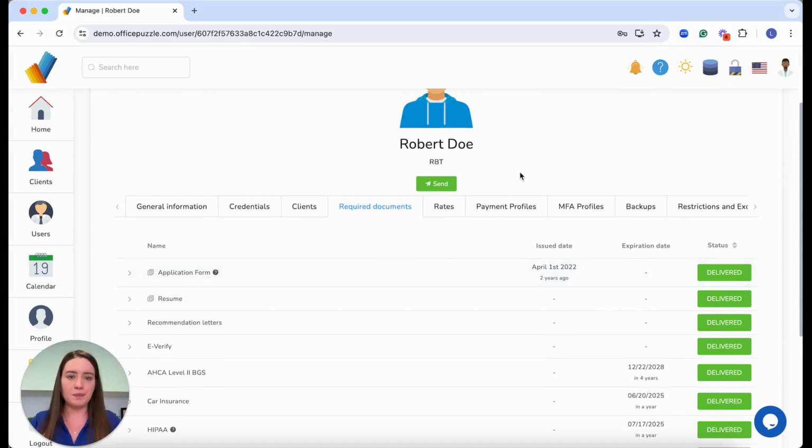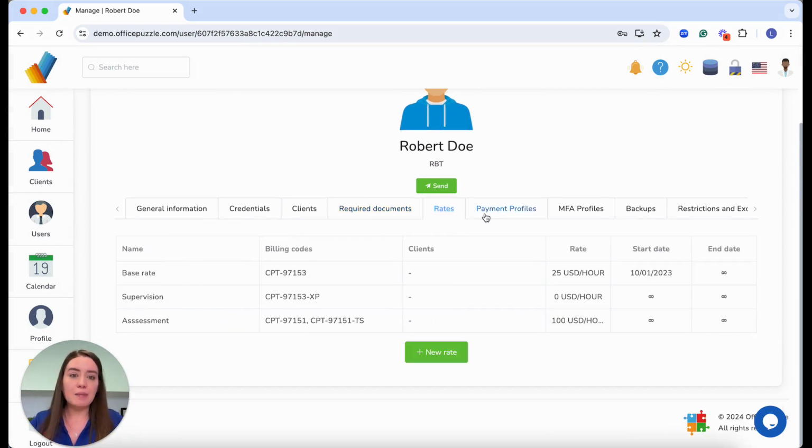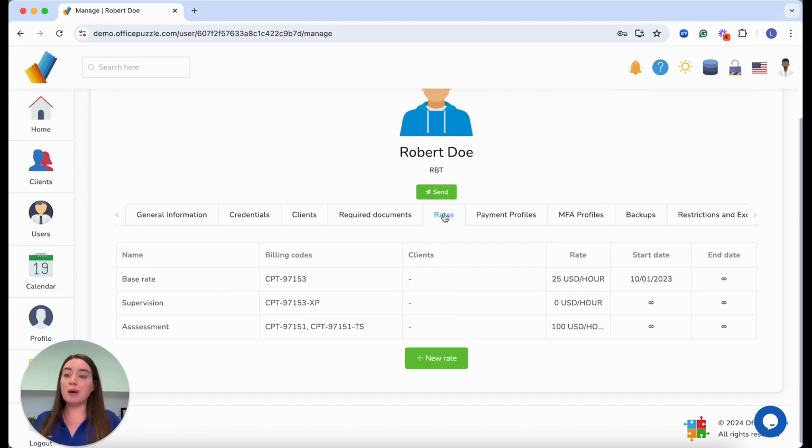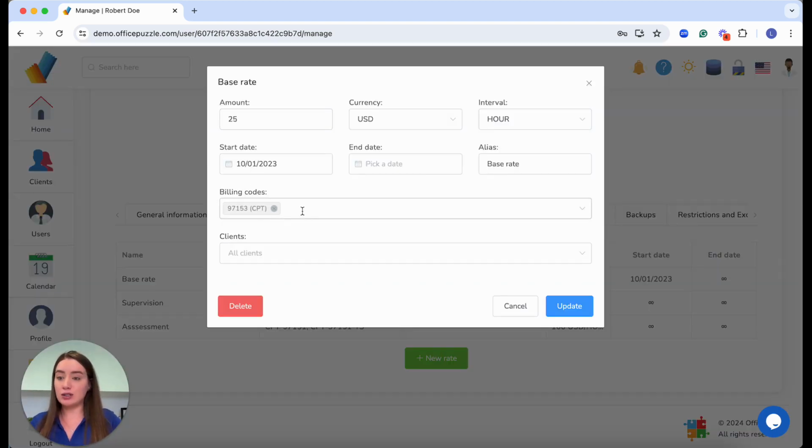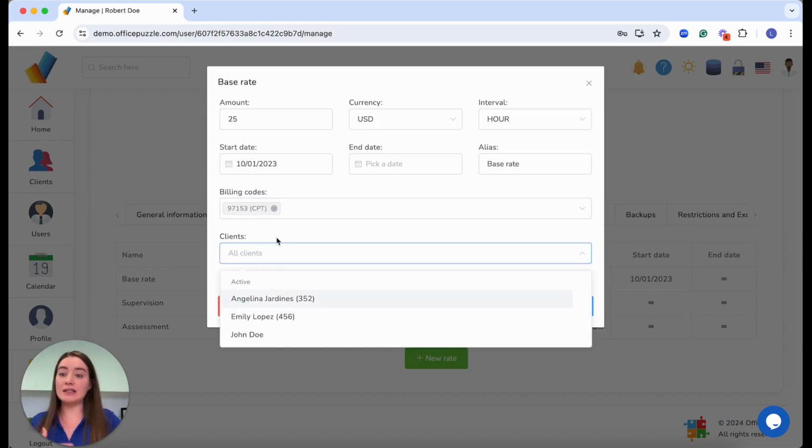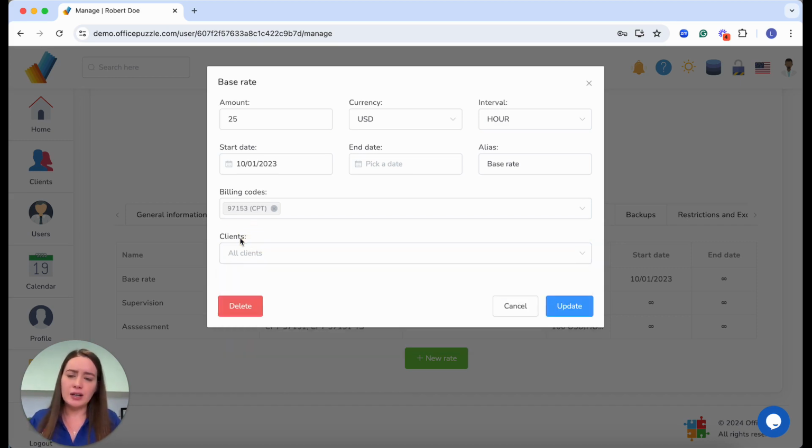Then we have rates and payment profiles. These two are linked to payroll. Here you can tell us how much you're going to be paying this user. So you can add the amount, you can link it to specific billing codes, even you can link it to specific clients if for some reason this user is receiving a different rate with one client or the other. This is not common, but it's there if you need it.